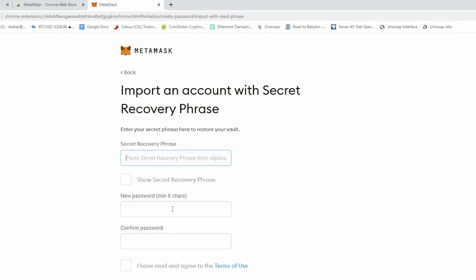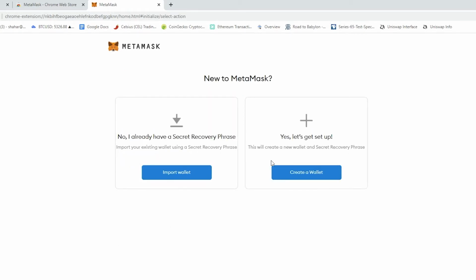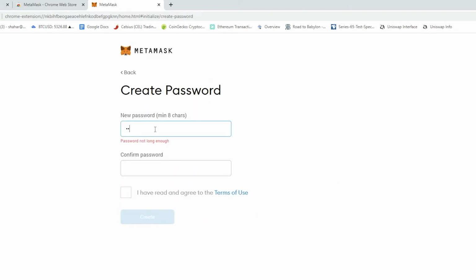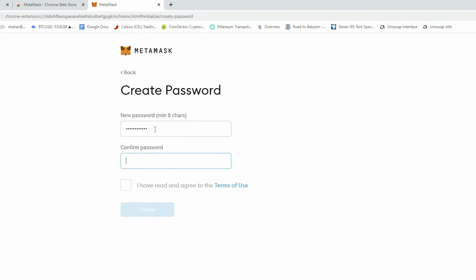If we don't have a crypto wallet yet, or we want to create a new one, we'll go back to here and click on Create a Wallet. We'll start by creating a strong password that we'll use to access the MetaMask extension. When we're done with that, we'll be ready to receive our private key.